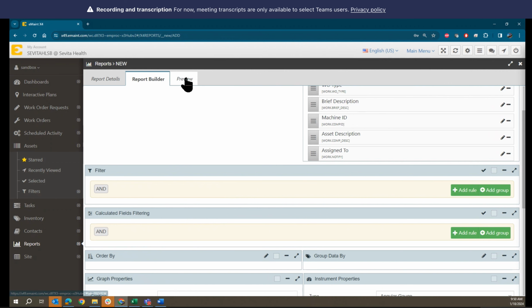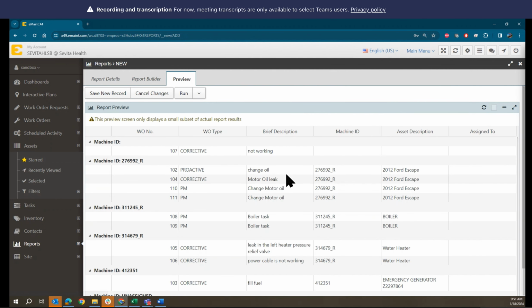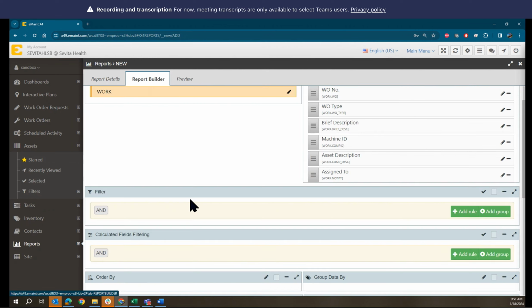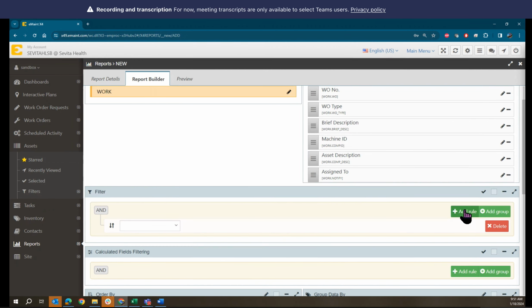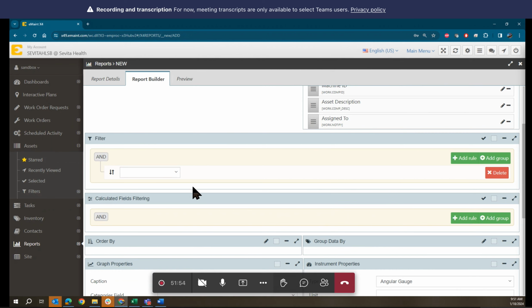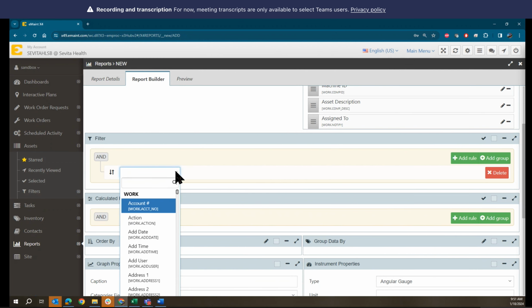Okay, and also we have the option to create filters. Filters like what? For example, let's see in the preview. Let's say that I want to see only the corrective work orders. So how do you create that report and show only the corrective work orders? You need to go here to the filter, add a rule. This is the logical operation, so we can switch between and or. Okay, and different conditions here. So the first condition that I'm going to use is I'm going to select the field type.